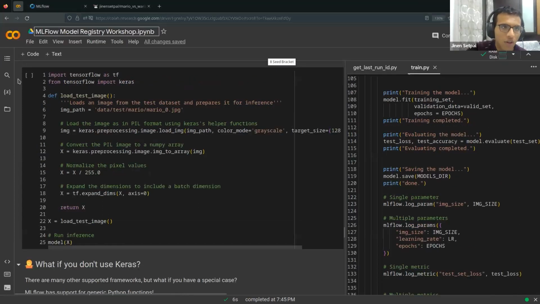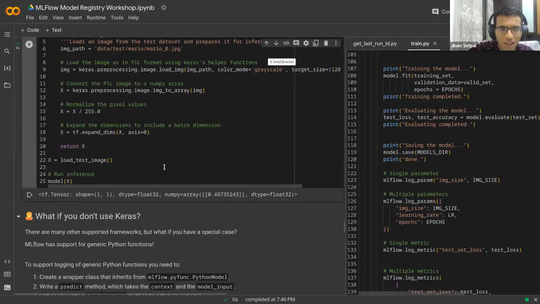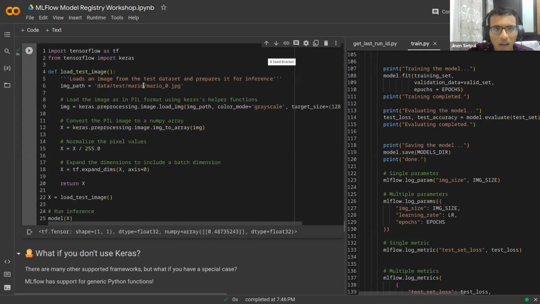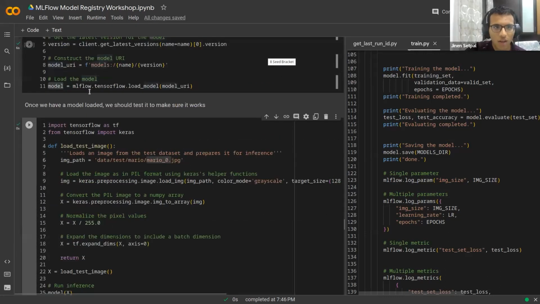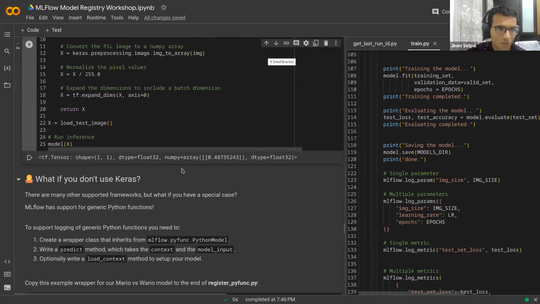Then we run inference on this image. Very quickly doing that, this is a Mario image, and the prediction that we got from here is 0.48. So it actually is classifying this as Wario. This is an incorrect prediction, unfortunately. But that's basically us running the prediction from the model that was not present in our environment, but from the remote MLflow server, which is pretty awesome.